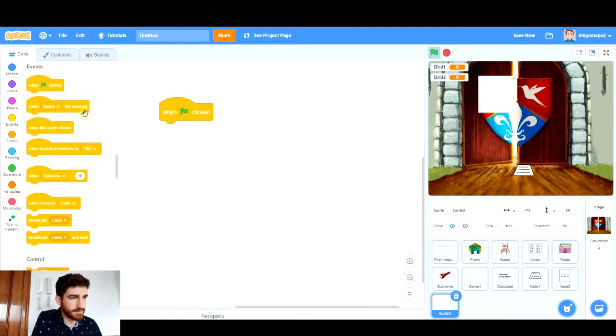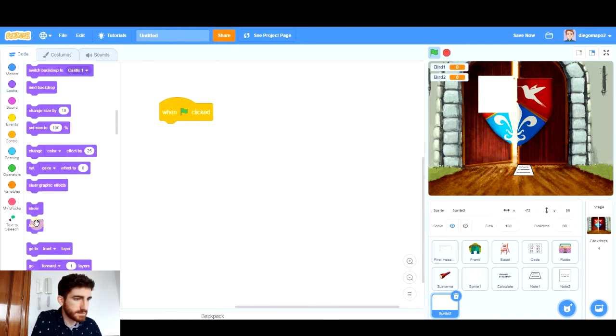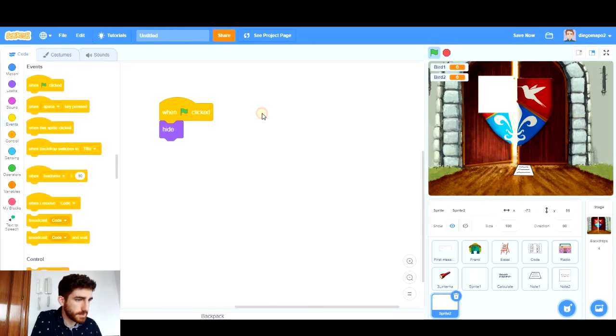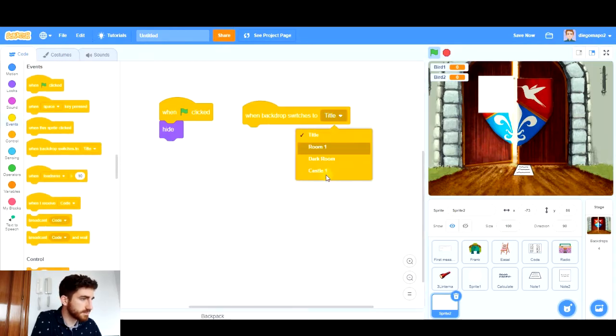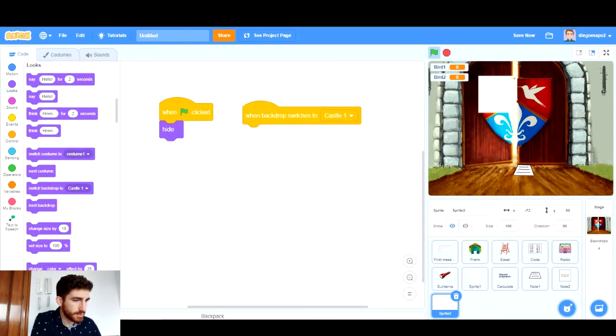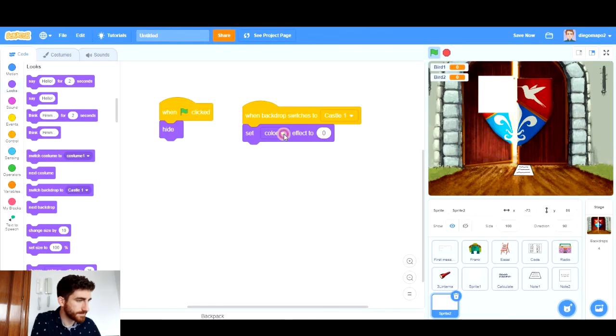Obviously this is gonna hide when green flag clicked, but it's gonna show when backdrop switches to castle. And now we're going to set ghost effect to 99. So the rectangle is here, but it's invisible.